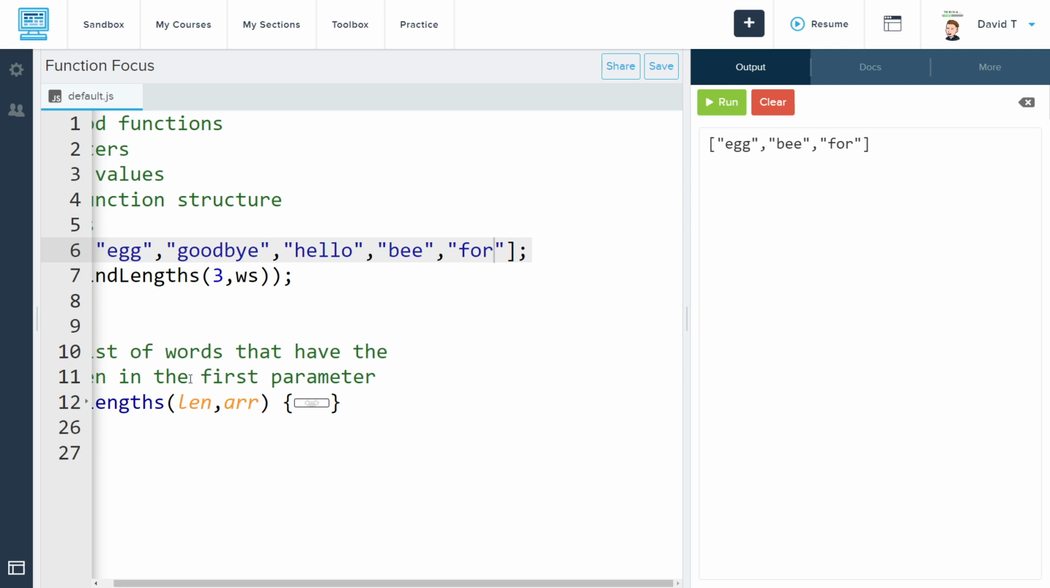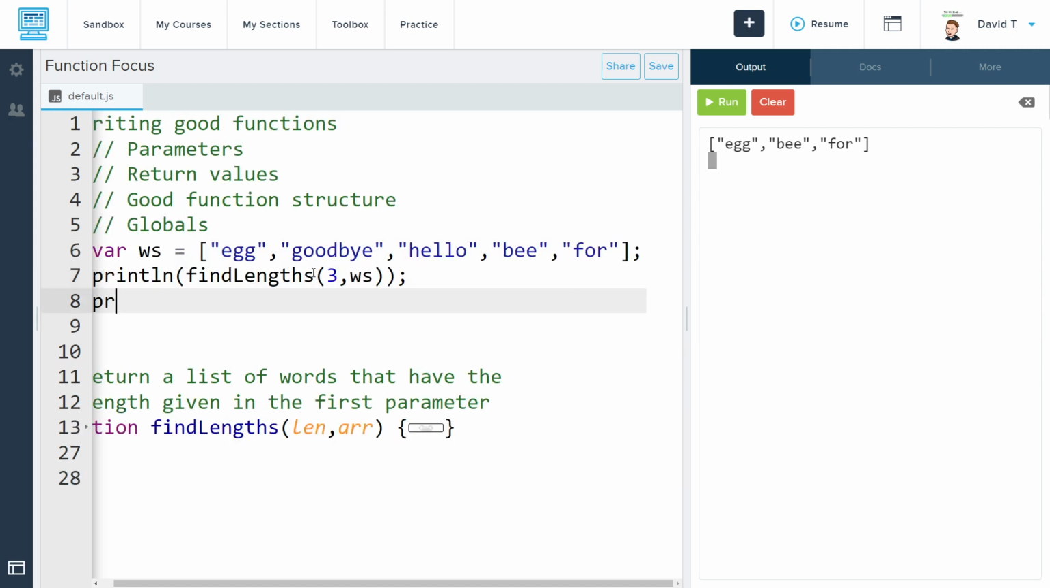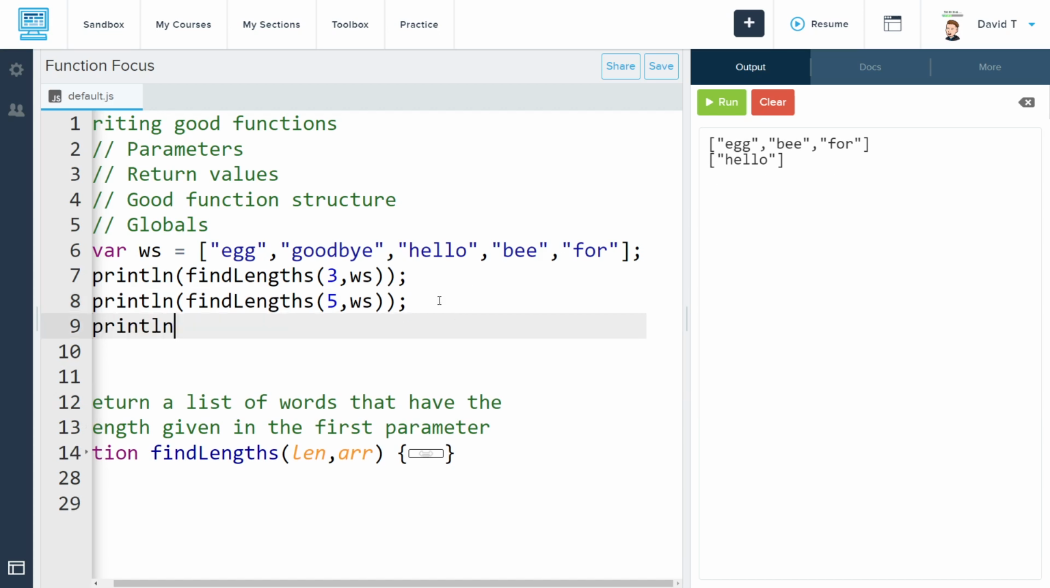Now, if I change the thing that I'm calling it with, let's add in here println find lengths, and let's use 5 in the same list. And you should see now it prints out a different result, prints out the hello. And let's do it one more time. Let's do it with 6, which it doesn't occur.